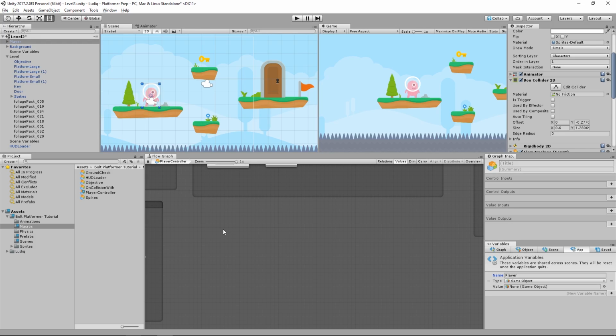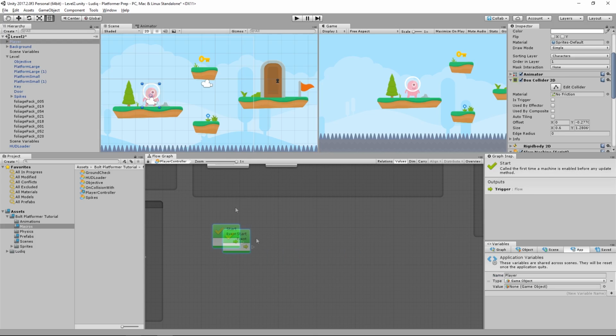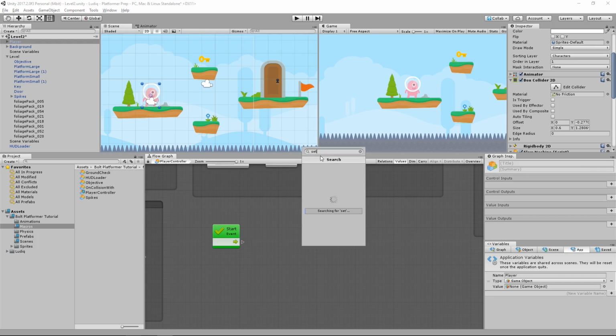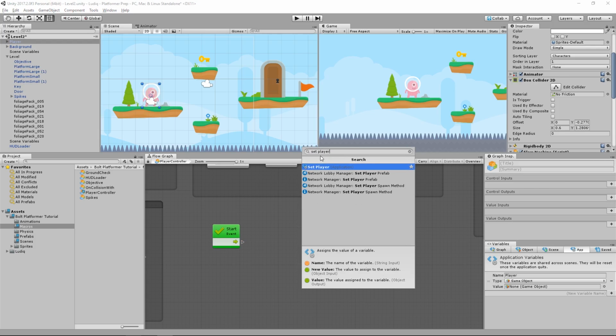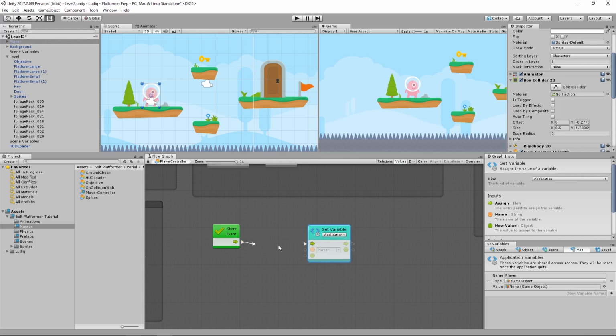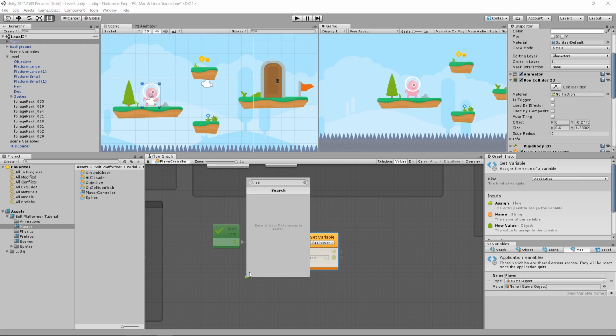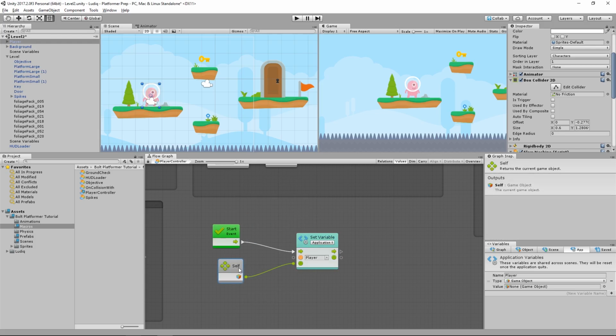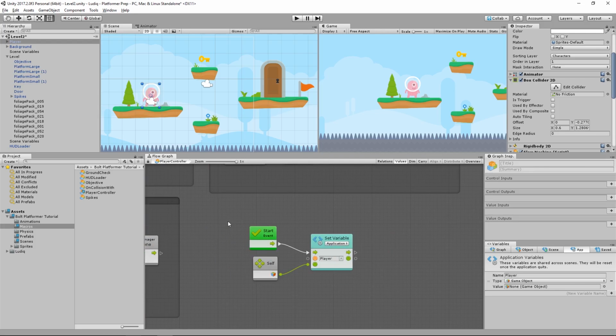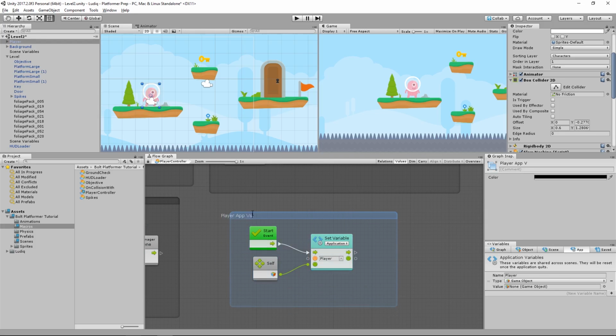We're going to do this when the level starts. So I'm going to add a start event here. And then what I want to do is assign the app variable. So I'm going to right click and say set player, and that allows me to set the player application variable. Then I want to drag this flow directly into that so it gets activated at the start. And the value I want to assign to it, if I drag out this object port here, is going to be self, which means it's going to reference itself. So a game object reference of itself. Add another group here, player app variable will be fine.